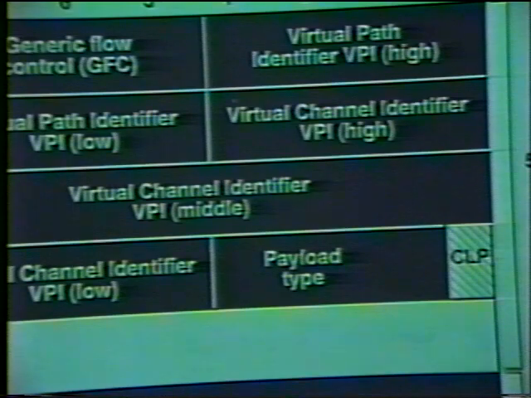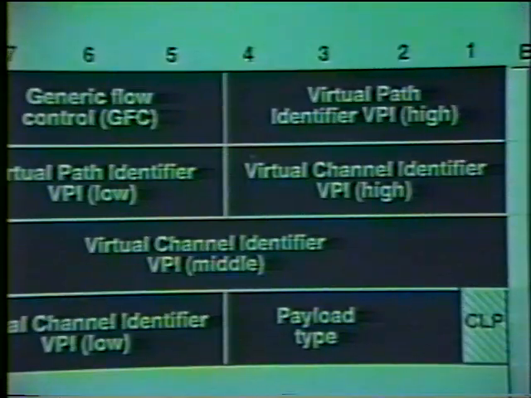Okay, the next field I'd like to talk about in the header, and this is page 23. And also, if I seem to be going too fast here, just let me know and I'll slow down.